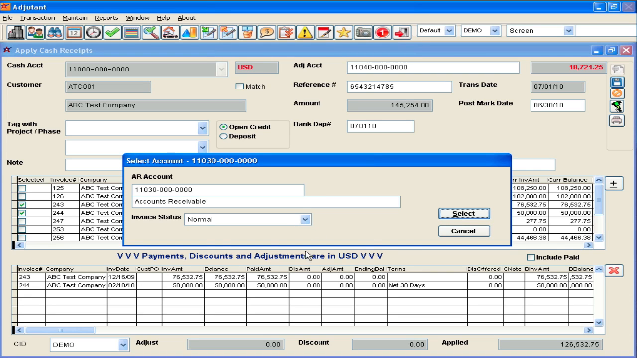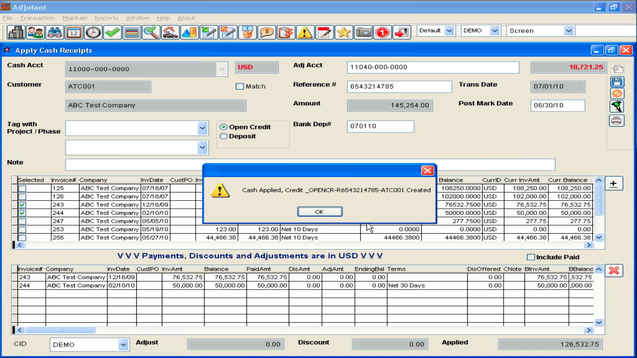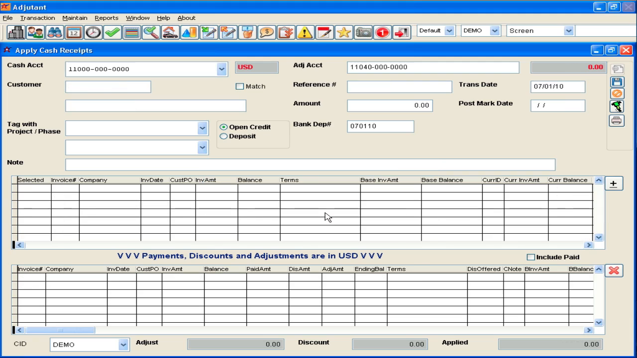When I tell it I want an open credit, I can even pick a different AR account if I wanted to. I can also set the invoice status to something different. Setting invoice statuses allows you to run AR aging and invoice register reports for different types of invoices. It's going to create that credit for me, clear all the fields out, and allow me to start entering for the next customer. That about wraps up the cash receipts process in Adjutant.